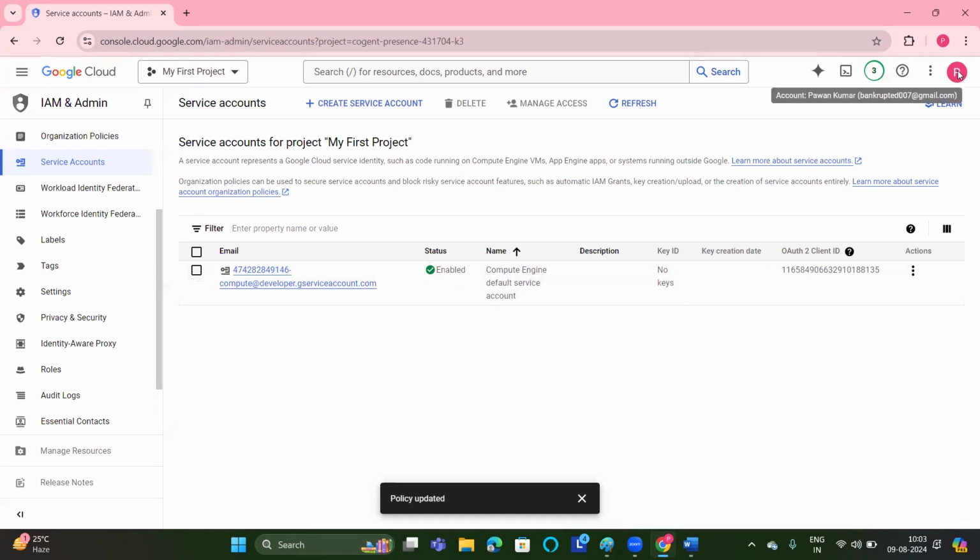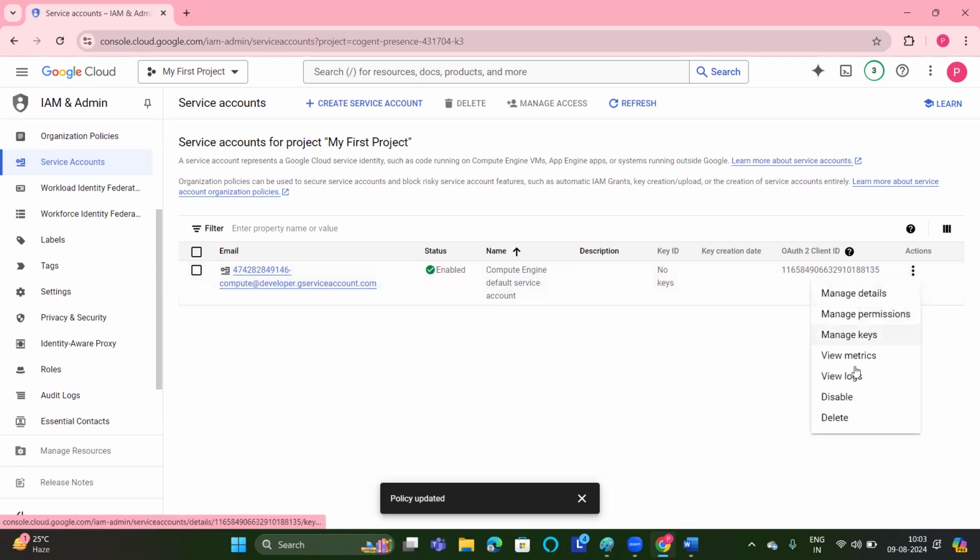User account is this one. User account will be as per our profile. Service account will be something like this. If I click on action here, you can see delete, disable, view logs. Talking about service account here now, you can manage details, you can manage the permissions, manage the keys. You can disable or delete this service account whenever you want.